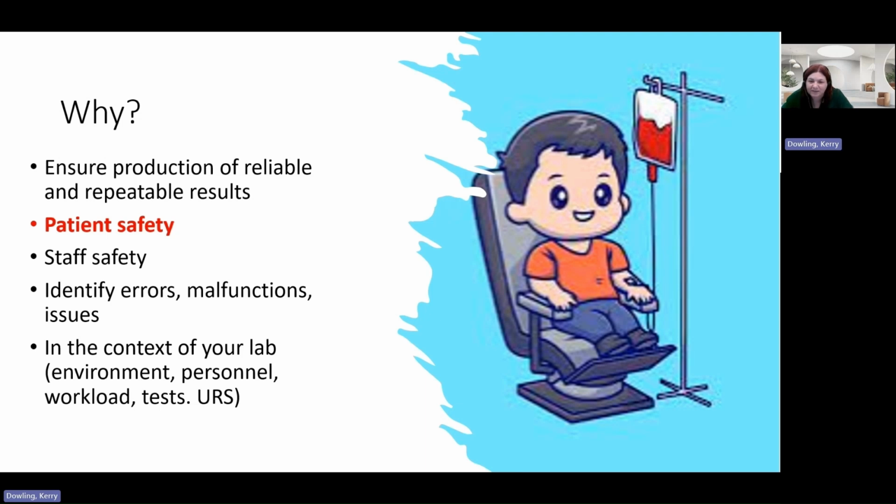whatever it is you're using, in this case an analyzer, and it doesn't work in the way that you expect it to, you could be giving unsafe or incorrect results for your patients, which obviously in transfusion could have massive implications for their safety. So we want to make sure that we're producing reliable and repeatable results, and that we're able to identify any problems, whether they be errors, malfunctions, or issues within the system that you're validating, in the context of your own lab. So that's really important. PQ is the context of your own lab, your own environment, your own staff and personnel, and your own workload. So the sort of tests that you're running.